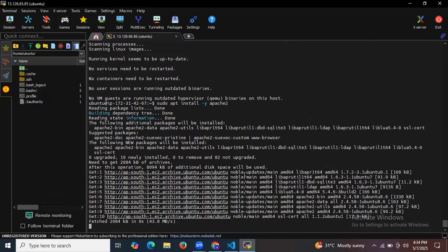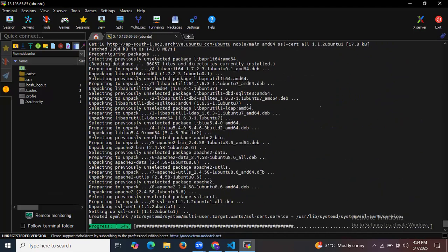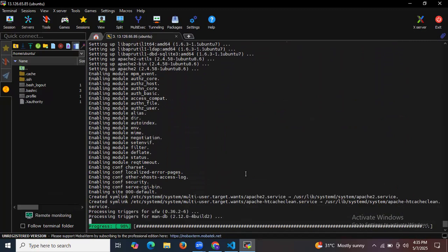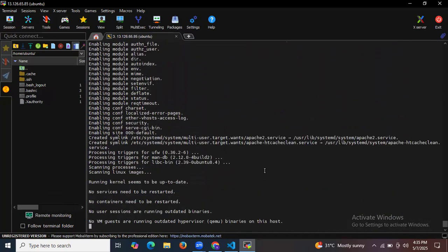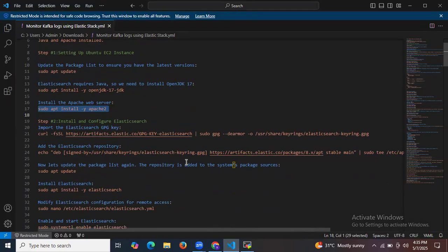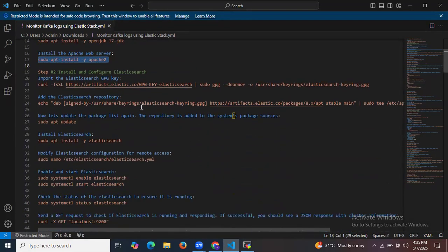In prerequisites, I mentioned we need Java, OpenJDK 17, as well as Apache. So that's why we are going to install both. Okay, it's done. So let me clear the screen first. Now the next step is to install and configure Elasticsearch.